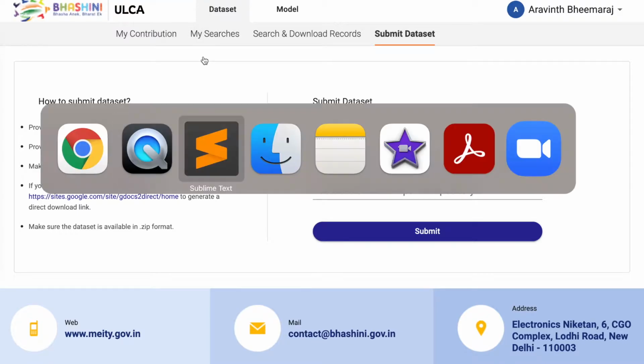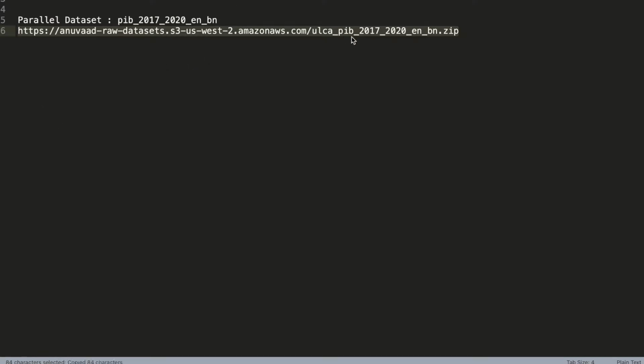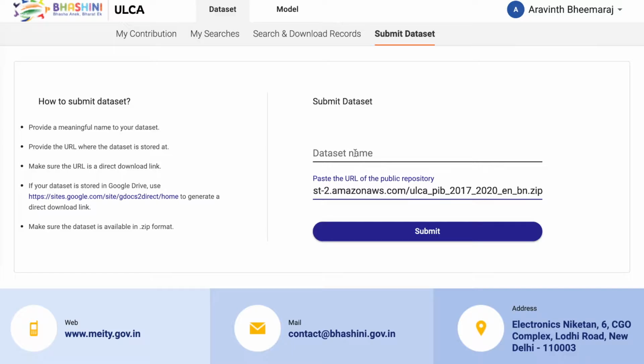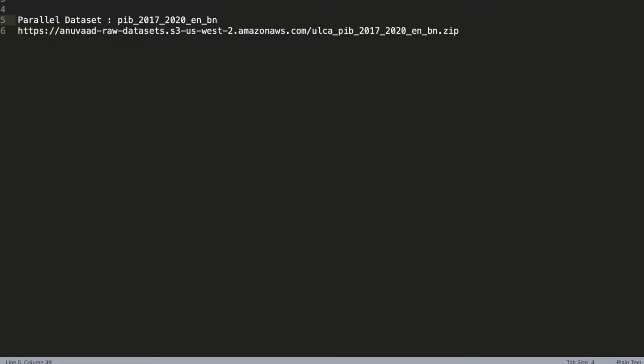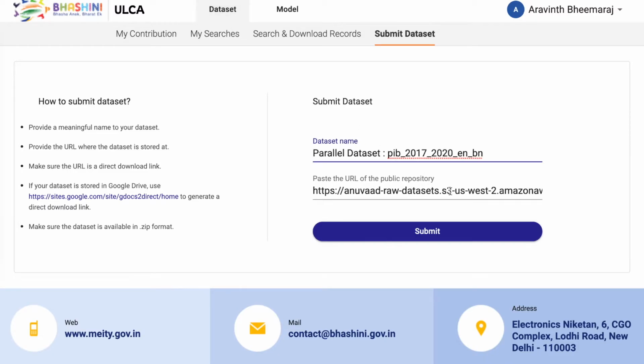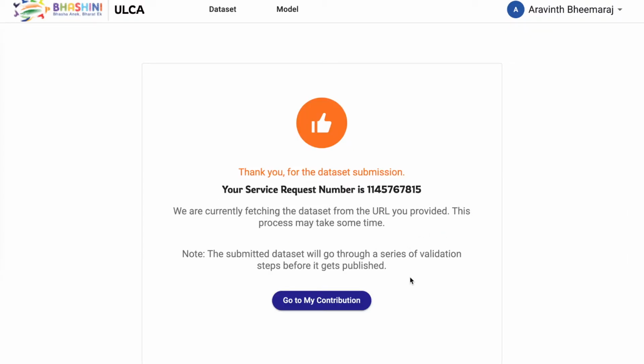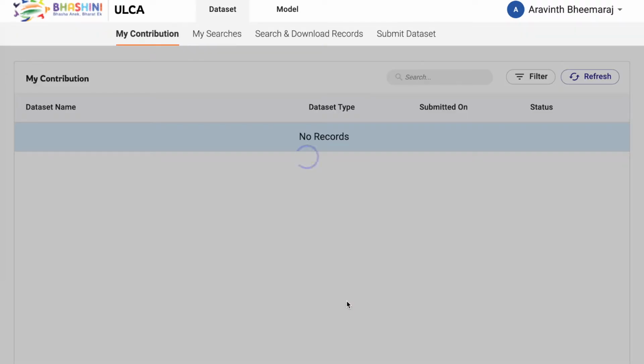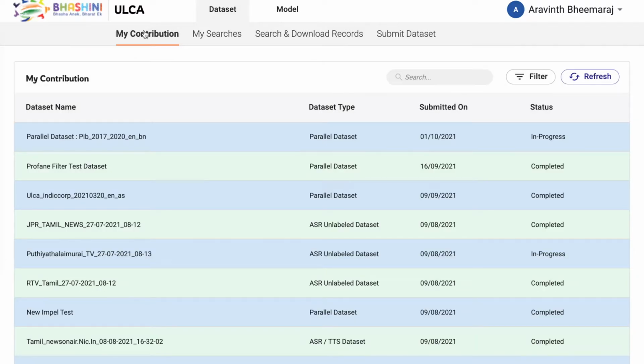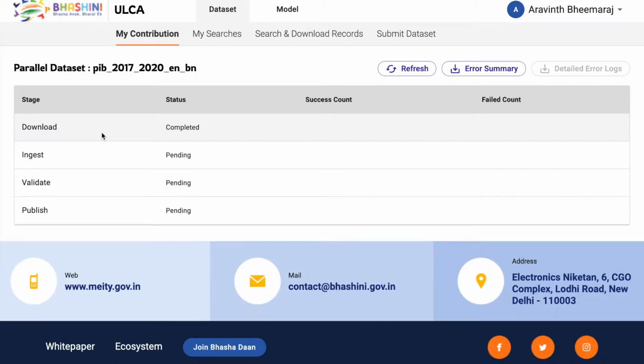Also enter the public URL of the zipped version of the dataset. We will see what this zip contains in a while, but let's copy paste the URL and the name, and once you submit, a service request number is generated and it's an async process. The status would be updated under the My Contribution section as it progresses through various stages all the way from download to publish. So there are 4 different stages in the pipeline.